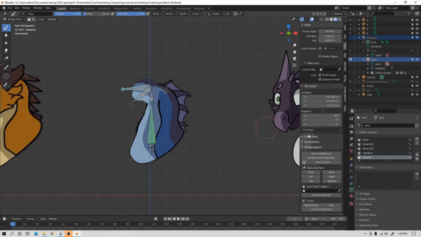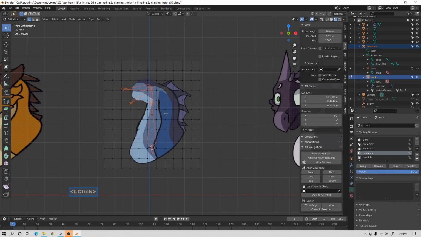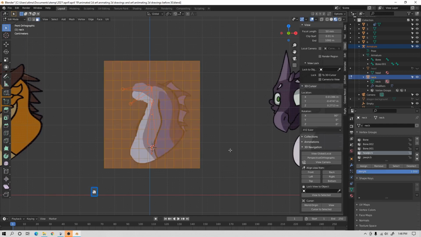So here in weight, okay, here's our vertex groups. So this is saying the jawbone, which is here. We want this bone. What we want to do is we're going to go to edit mode for the neck. So these are the faces of the neck. We're going to go to face select. We're going to press A to select everything. So when we select everything, we're saying Blender, whatever we're about to do, we want you to work with all of these faces here, right?